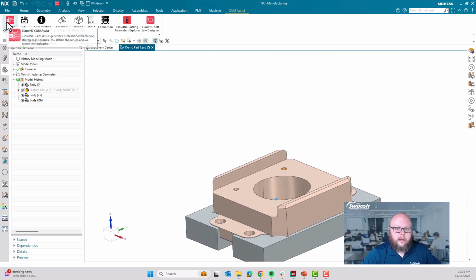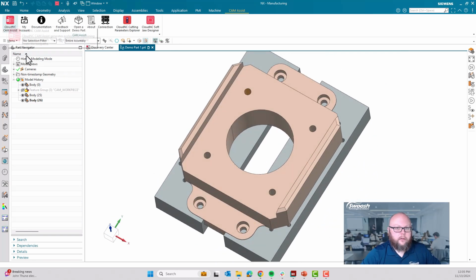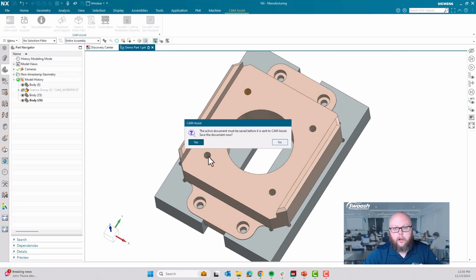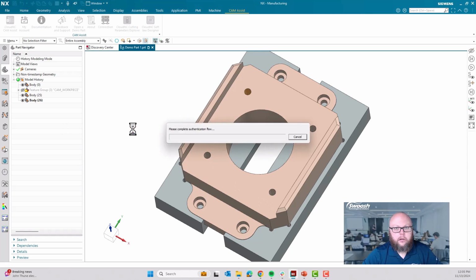All right, so now what about actually programming this part? We go ahead and launch our Cloud NC Cam Assist tools.